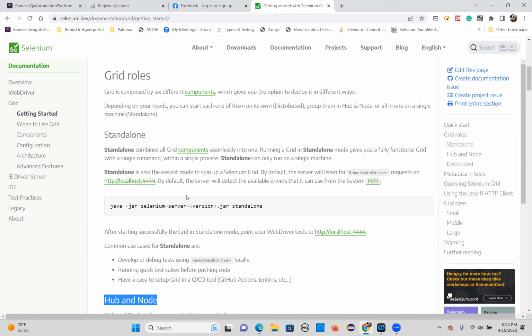Hub is a central server where you can give a request to run your automation test case on which browser and which operating system. Then multiple machines will be configured as multiple nodes. Each node is one plain operating system. Like that, you can configure multiple nodes to the hub, the central server. When you configure multiple operating systems, you can run your test cases parallelly.